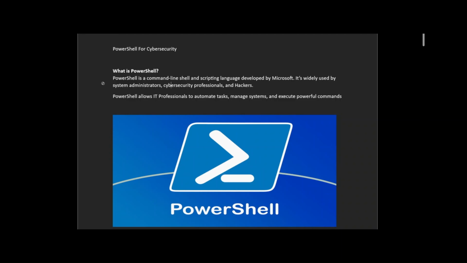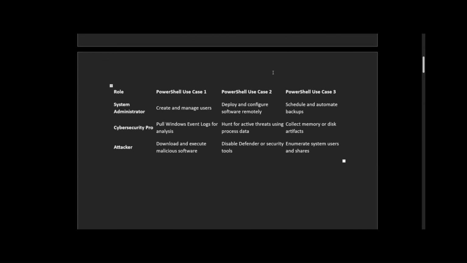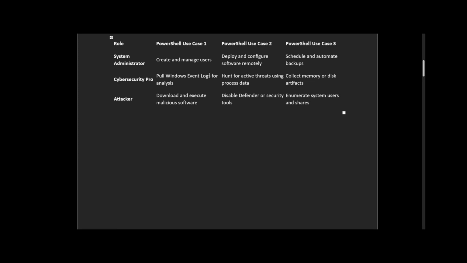So let's quickly look and see what some of the use cases are. We're going to take a system administrator. Everybody should have an idea of what a system administrator is. They are administering systems. Let's say we have an organization like Amazon. Amazon has thousands of systems, servers, Windows computers, Mac computers, and the system administrator is essentially the one in charge of making sure those systems are properly configured and deployed correctly.